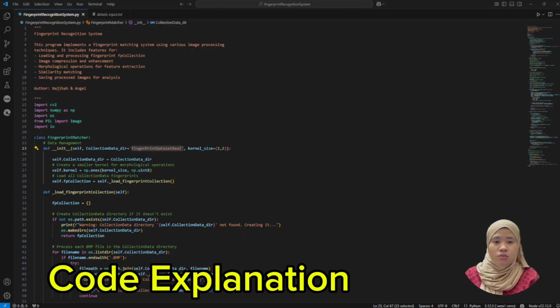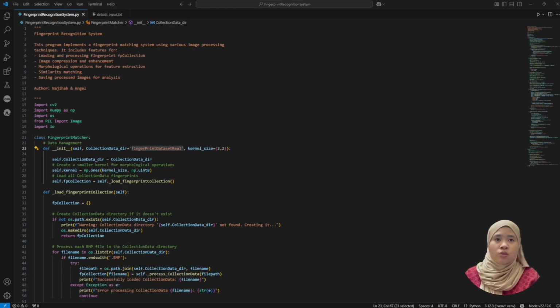Assalamualaikum warahmatullahi wabarakatuh. My name is Najihah Binti Norsham. My metric number is 2210222251. I will continue explaining the system program code and how the program generates results to recognize the fingerprint already stored in the system against the input fingerprint.